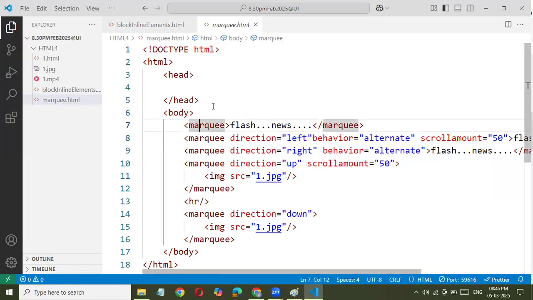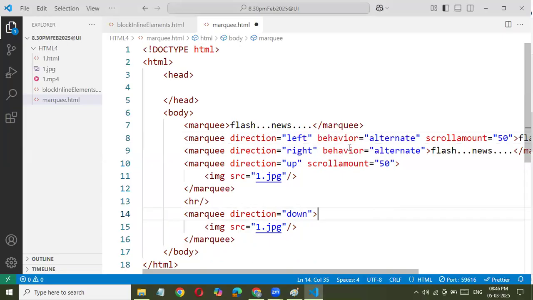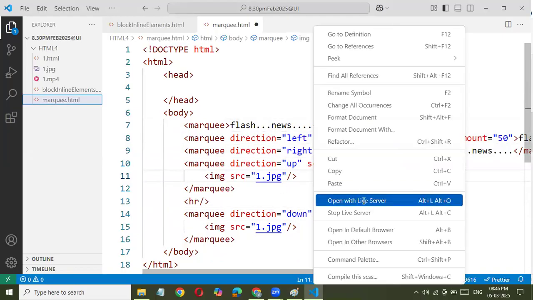See, doctype HTML, head and body. In this, marquee is one tag. I'm writing flash news. Here, marquee, direction, behavior alternate. By that, I can show you the alternate direction of that behavior and that scroll amount. See, without writing direction, with writing left direction, right direction, up direction, down direction. So now run this program through Live Server.